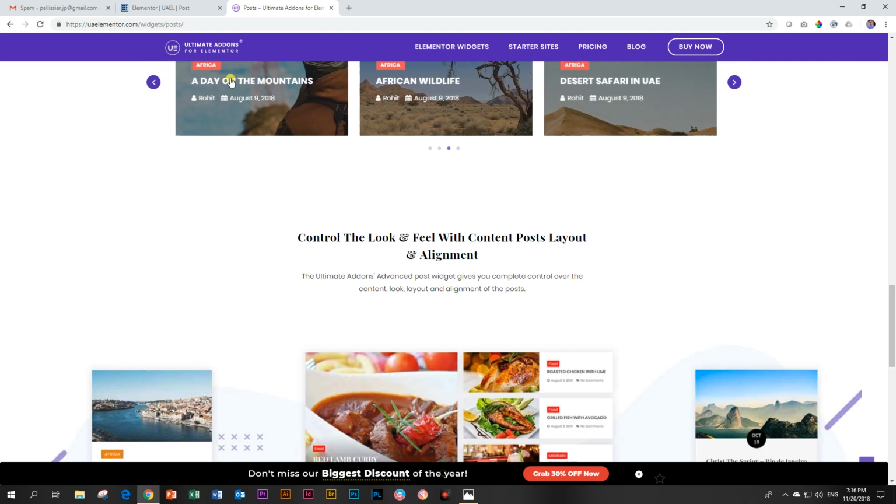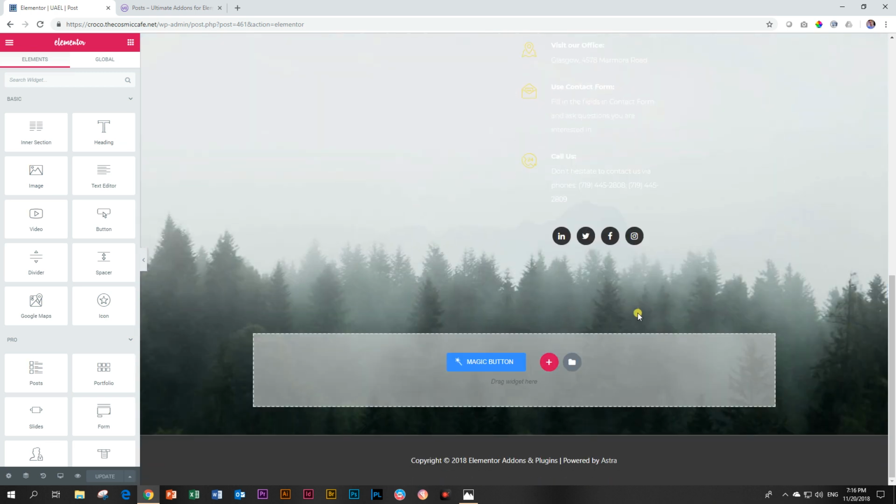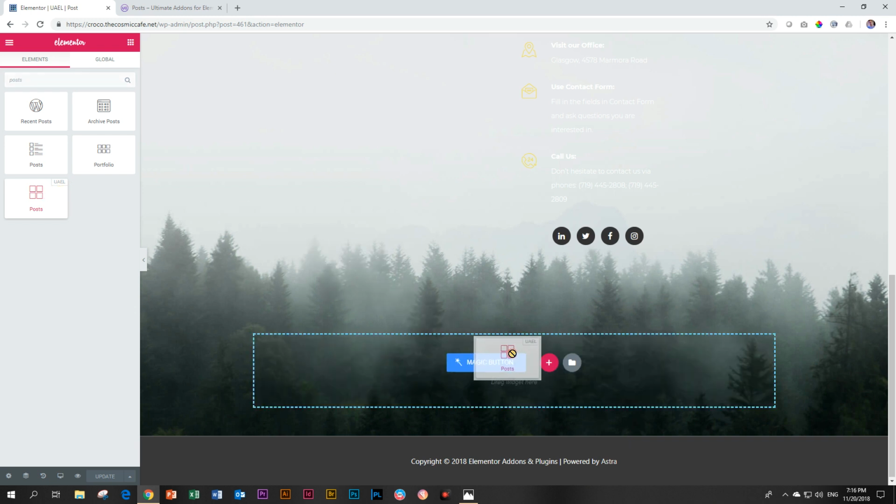Let's go have a look at this post element. It can take a long time. There are so many features in this, but I will just touch base on them and give you an idea of how they work. So type in posts and then look for this one here with the UAEL for Ultimate Addons for Elementor, and drag and drop.